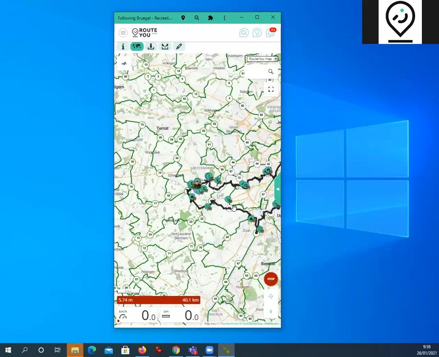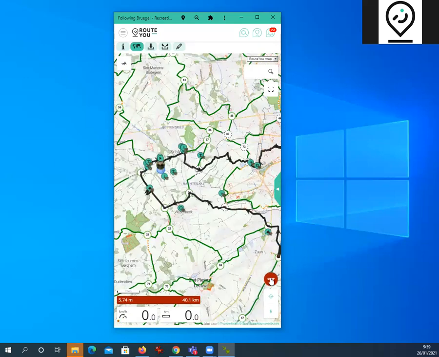So I continue navigation till I'm done. I stop, and that's it. So that's how you do it.